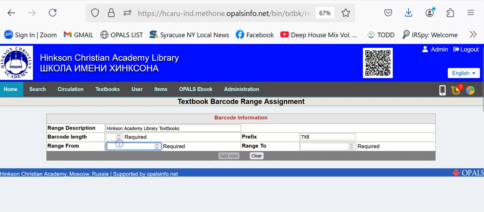TXB, and then I'm going to put in 0001. Well, no, I'm going to make it a little longer because this will allow you to grow. 00001, 4 zeros and a 1, and let's go to, say, 20,000. There we go. So we've got 3 characters, 4, 5, 6, 7, 8. So we have to put an 8 in here. There's our 8. And we click Add New.